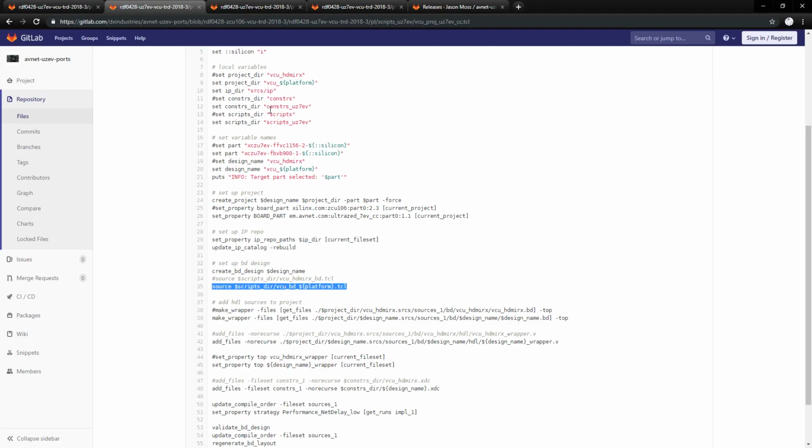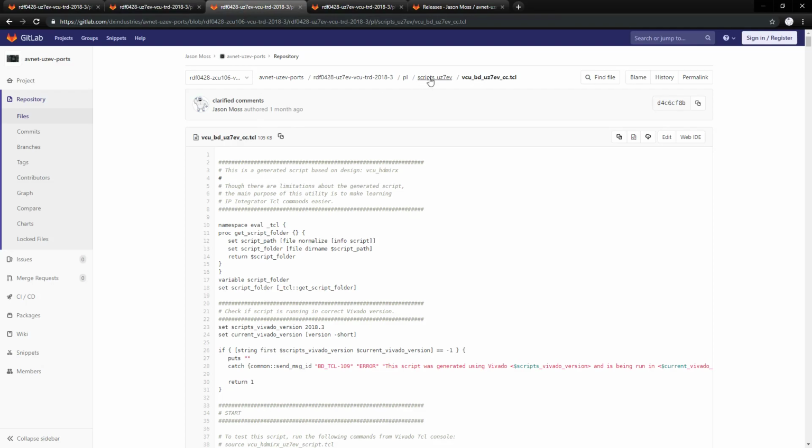So next, let's take a look at the board script itself. In that same scripts folder, there's a VCU_BD instead of the proj. And this is for the actual design definition.